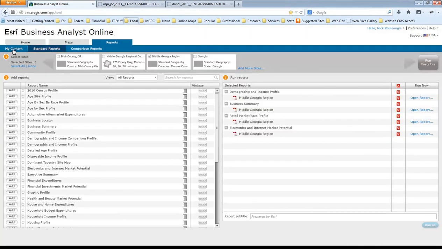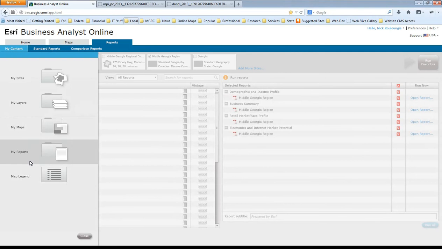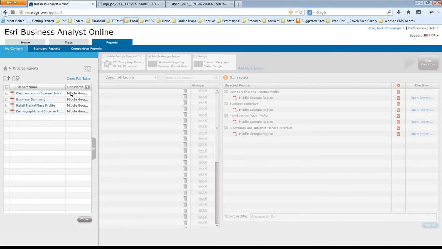Reports that you run are automatically saved to your My Content page under My Reports, Ordered Reports. So you can see that we just created 4 reports here, and they're generated in My Content section here. So they're always saved to your My Content page. You can also, similar to ordering your sites and locations, organize your ordered reports by creating project folders or area folders to keep things nice and tidy in this folder.